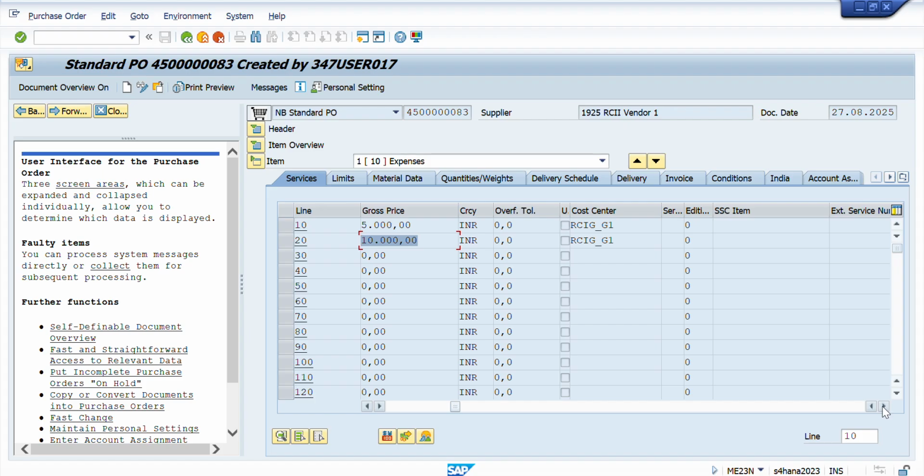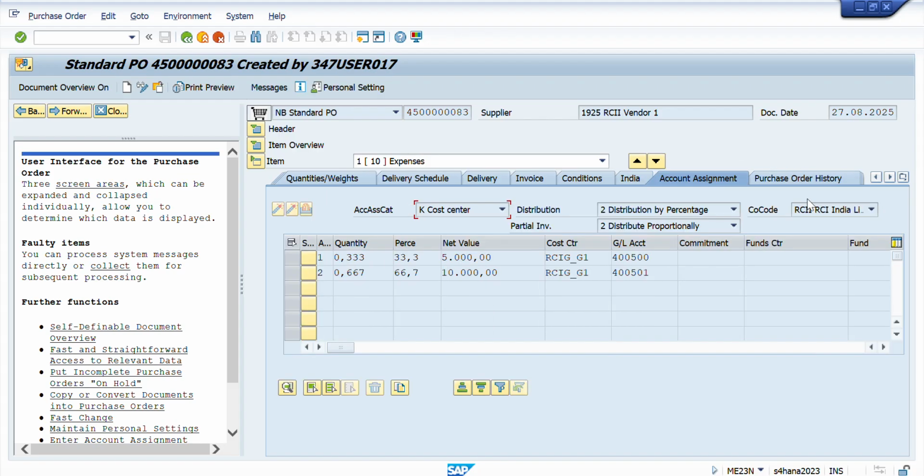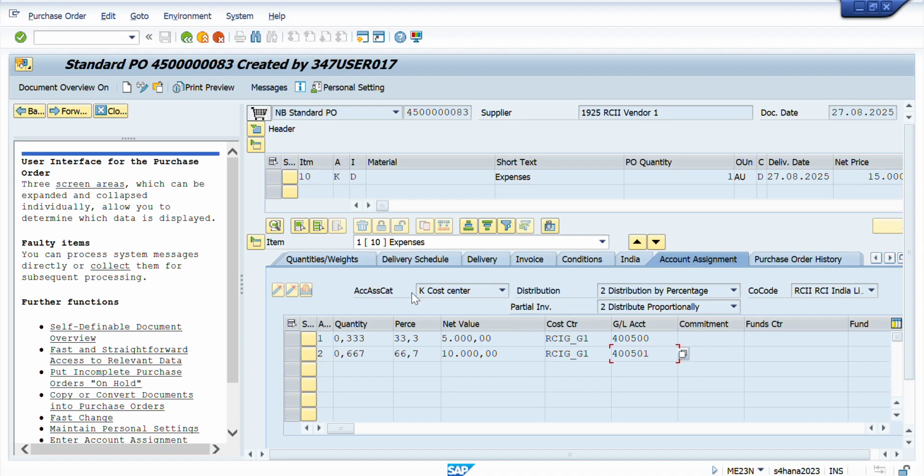I also said that we should provide the account assignment as well. So here you could see the GL account for the first line, that is power, is 400500, and the GL account for fuel is 400501, and this cost center. So when we have K in combination with D, it is a must to provide the GL account manually along with the cost center. The only thing is we will not require the material master for this.